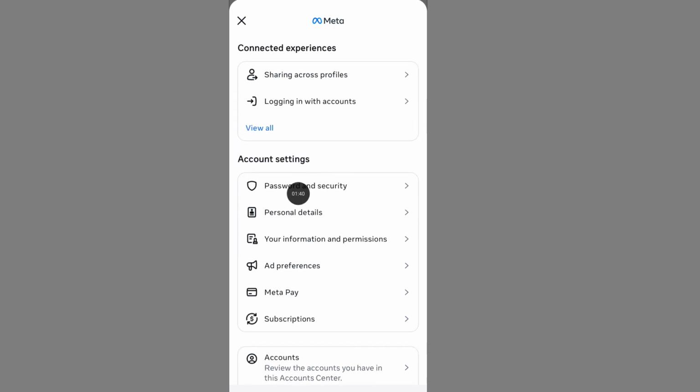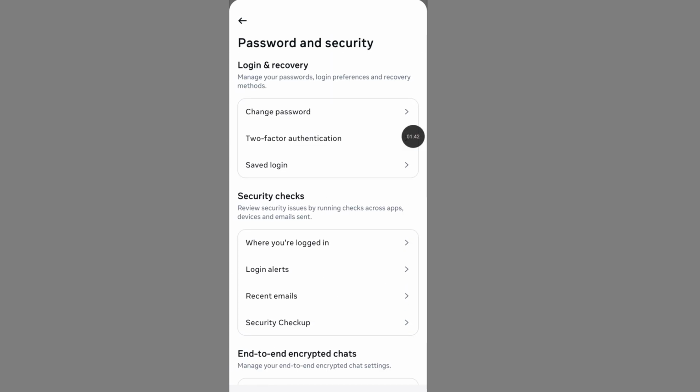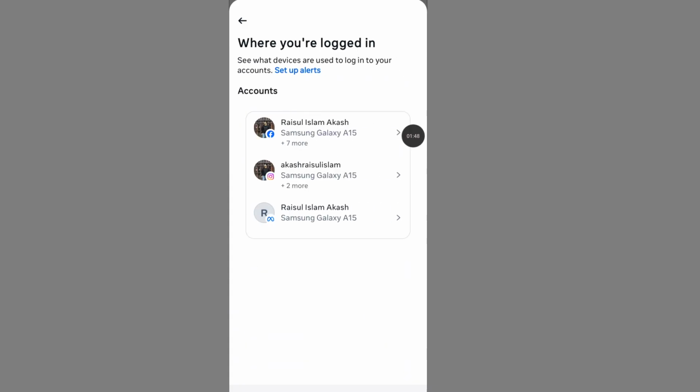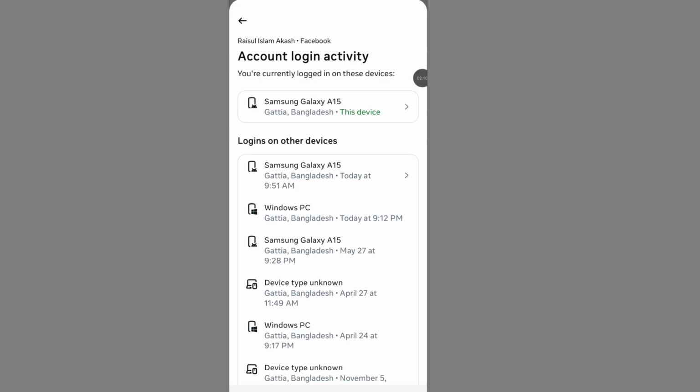Now scroll down and go to password and security. Now tap on where you are logged in. Now select your Facebook account. Under where you log in, find out the device where Messenger is active. Then tap on the device and log out.